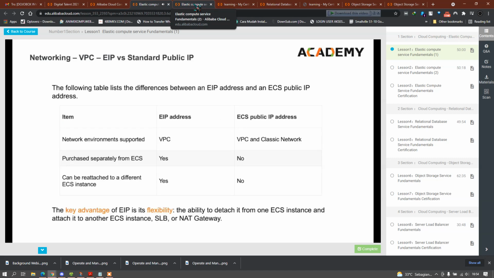If you compare EIP versus standard public IP, you'll find that this is the major advantage. So EIPs are purchased separately from ECS, and they can be reattached to NAT gateways, load balancers, or other ECS instances whenever you want. So the advantage is flexibility.